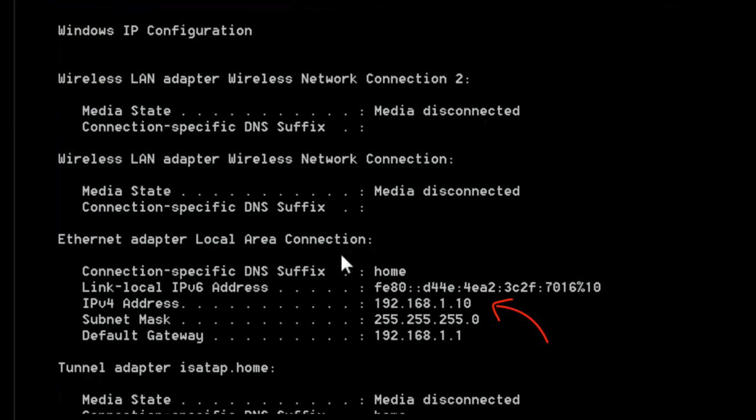In this example, we can tell that this machine currently has the IP address of 192.168.1.10. We also know that this machine is currently connected to the internet through a router with the IP address of 192.168.1.1. The default gateway address that you are seeing here represents the address of the router on this network.